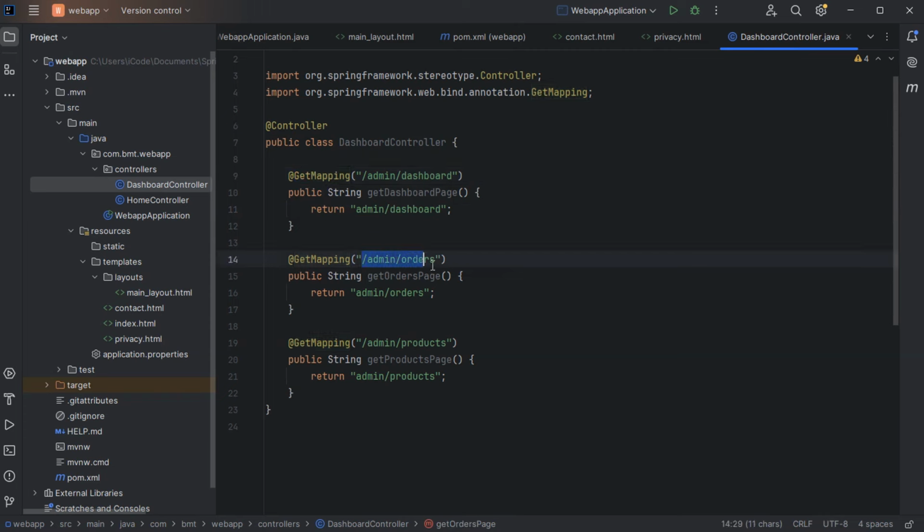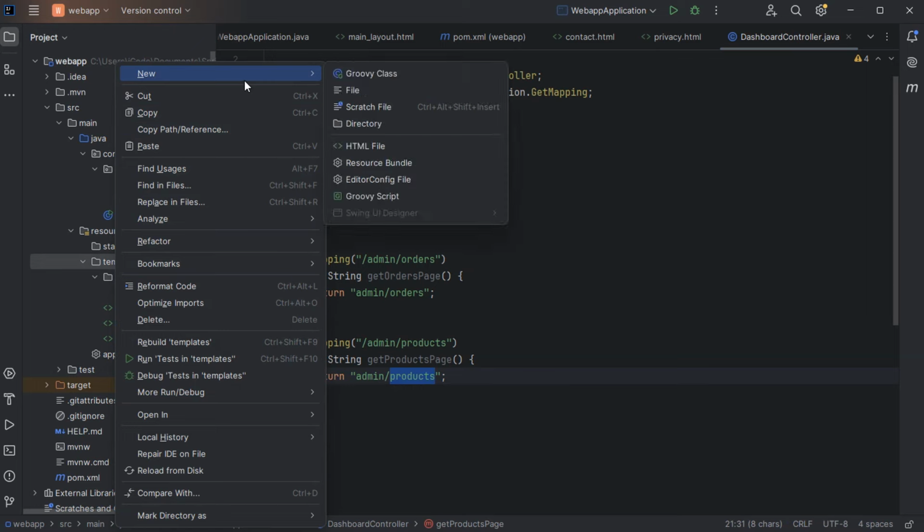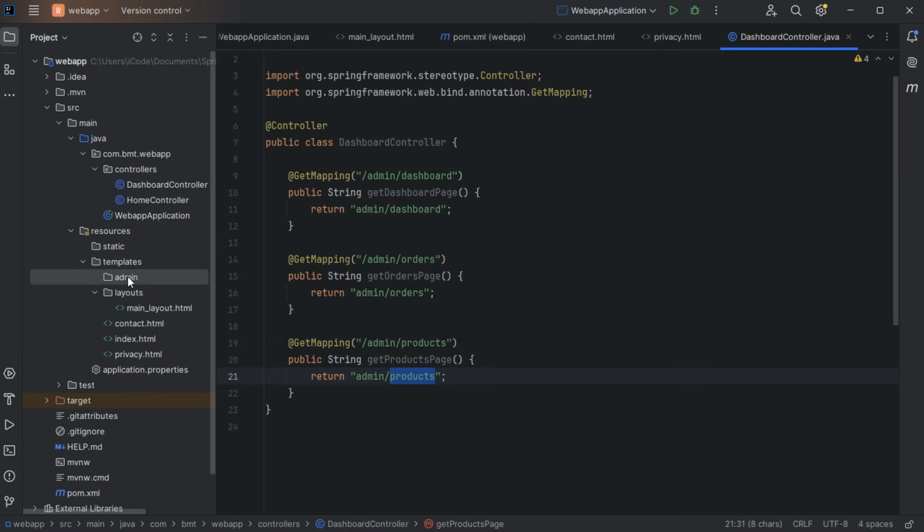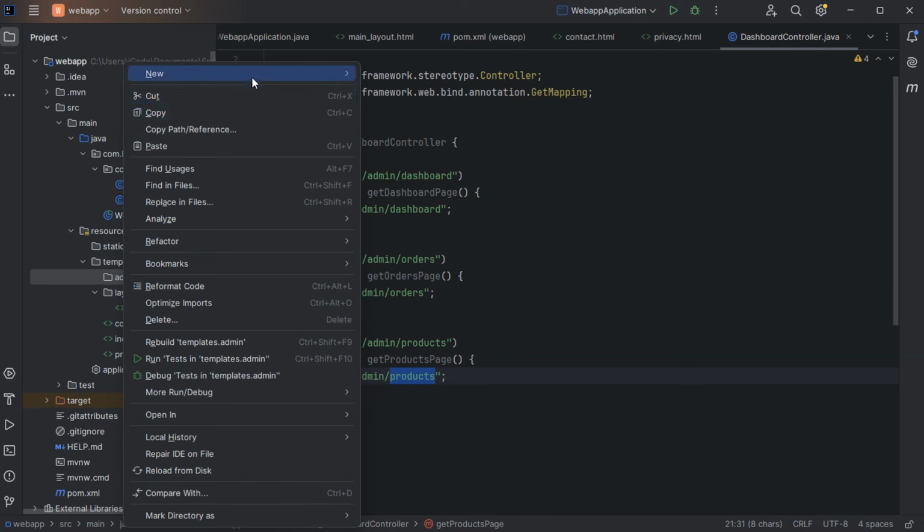Then we have this route that will display the orders page. Then we have this route that will display the products page. Now let's create these 3 pages. So first let's create the admin folder. Then let's create the different pages.